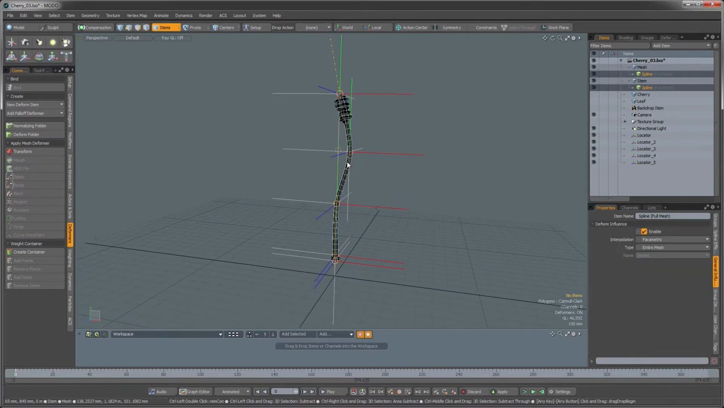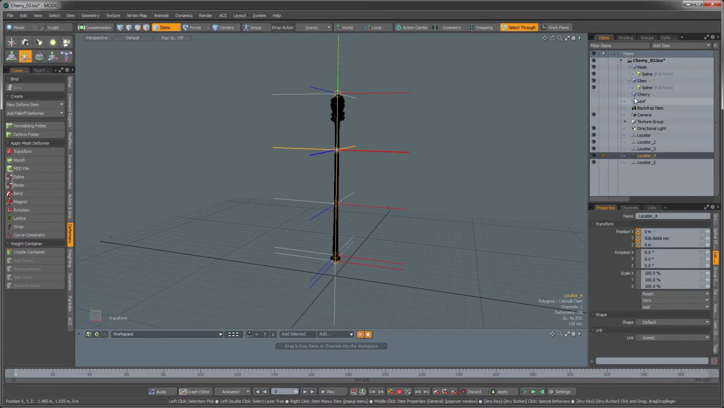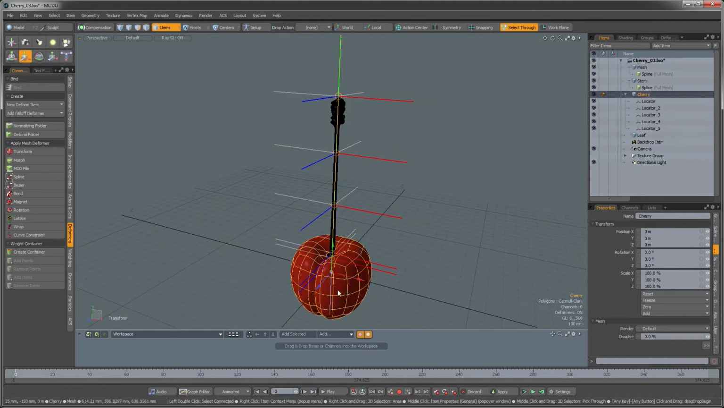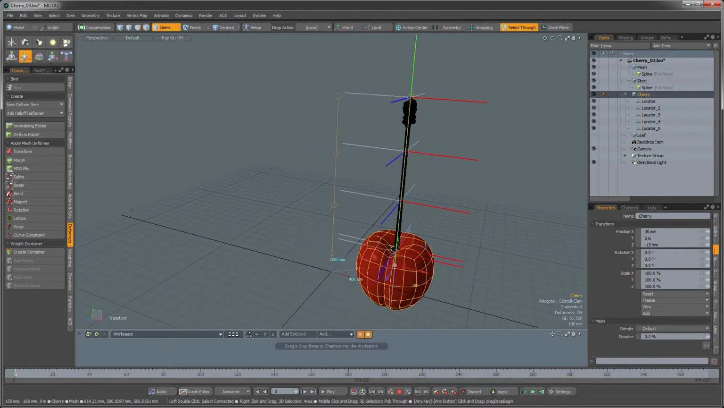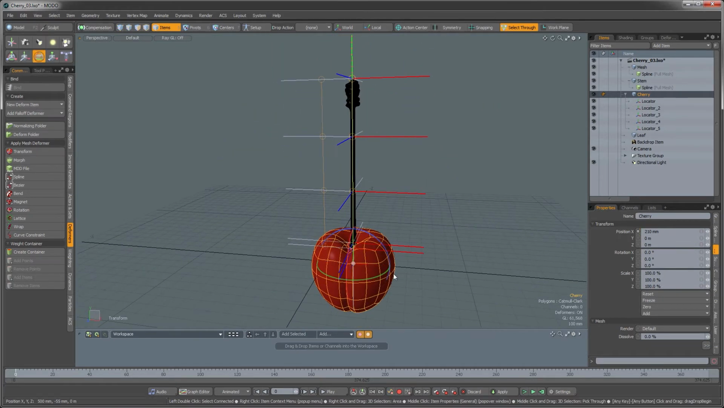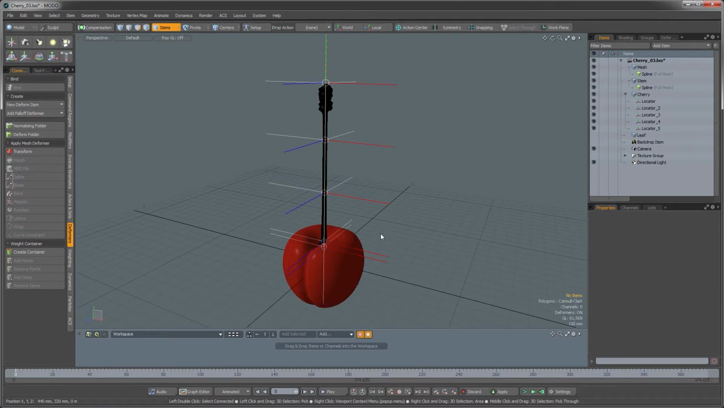So what we want to do, undo the moving of that guy, is we want to take our cherry, and you see it's generated these locators. We want to parent those locators to our cherry object. So now when we move the cherry itself, you'll see it's going to be deforming the stem by moving around those locators all relative to that cherry. So that's going to allow us to rotate it and do all of those sorts of interesting things that we want to do. So it's just a very flexible way to do a little bit of procedural modeling on your object.